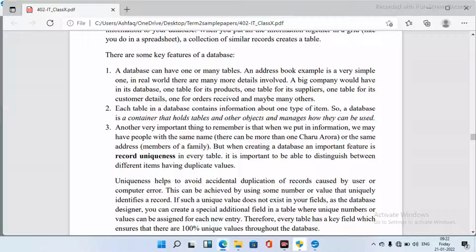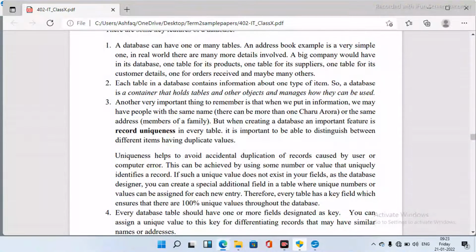Each table in a database contains information about one topic or item. So a database is a container that holds the tables and other objects and manages how they can be used. It is a container. Database is a container that holds the tables and other objects.